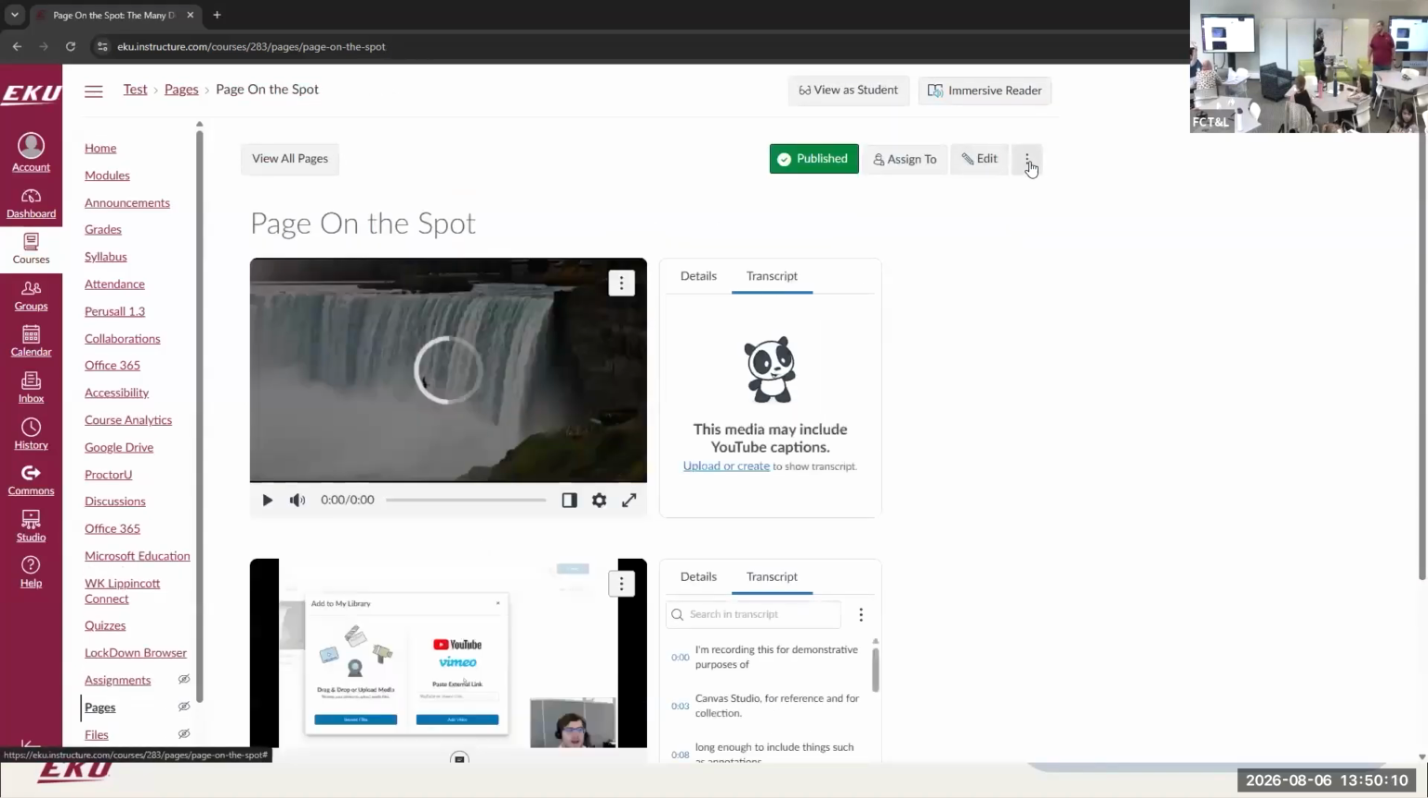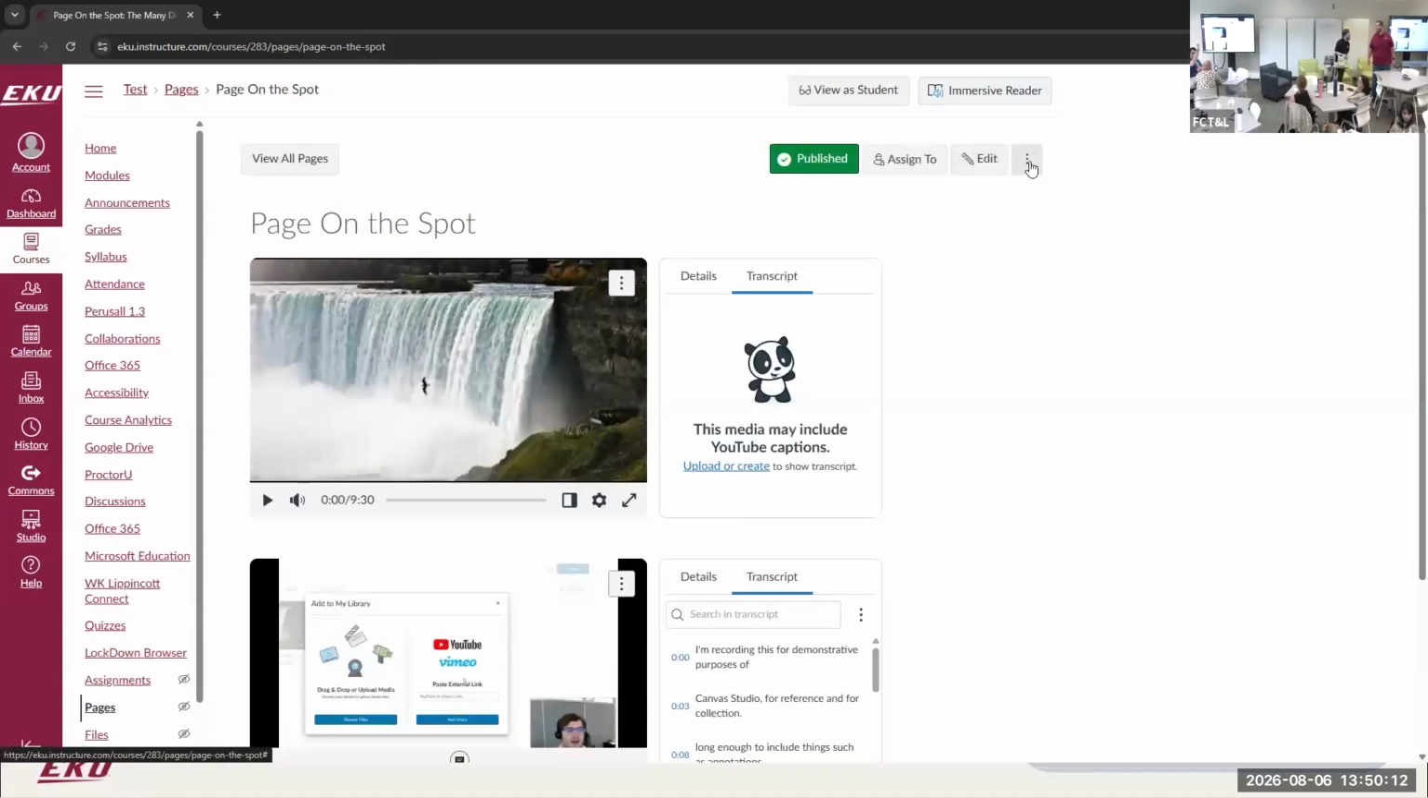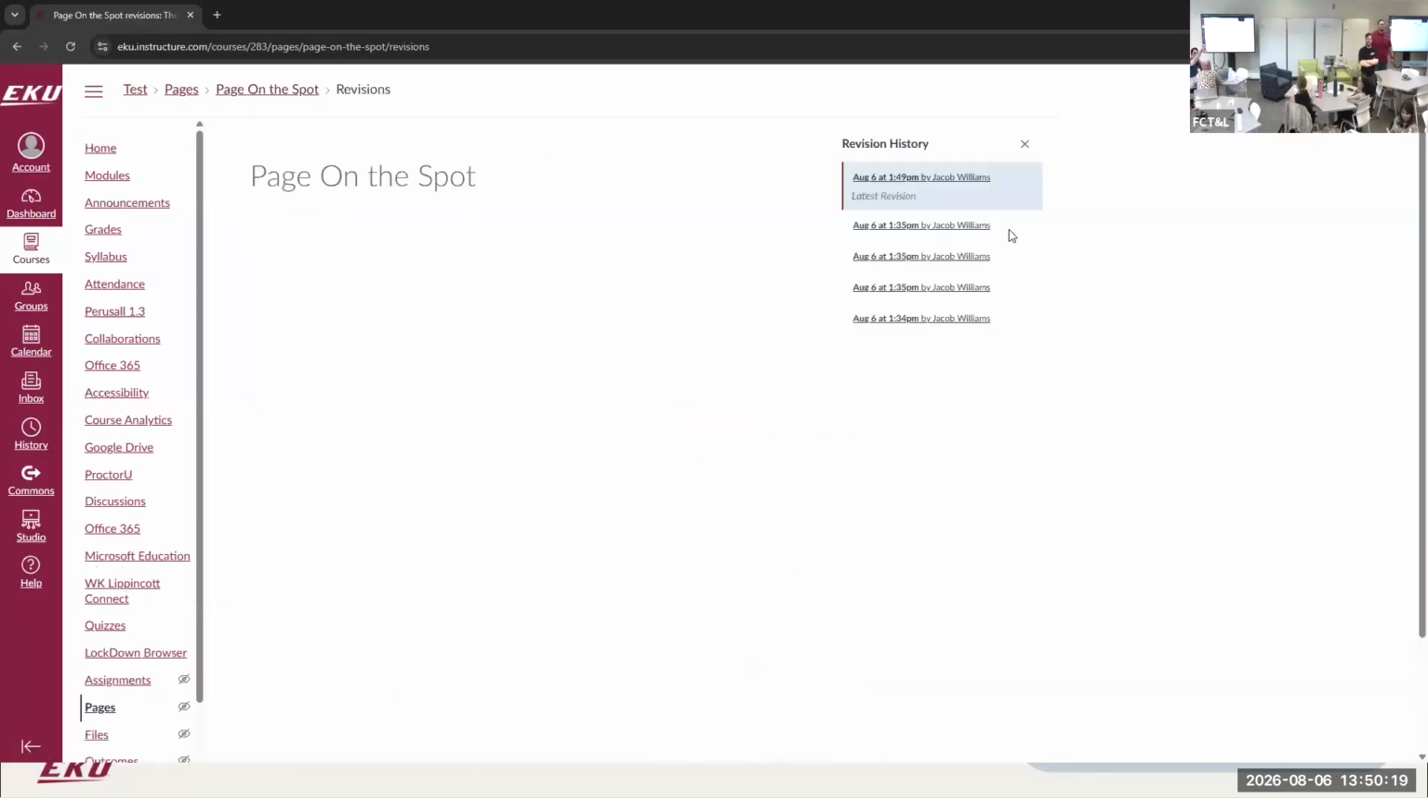And if you can't find something in Canvas, the undo is hidden by the kebab button. So three dots, page history. Yeah, when in doubt, kebab.